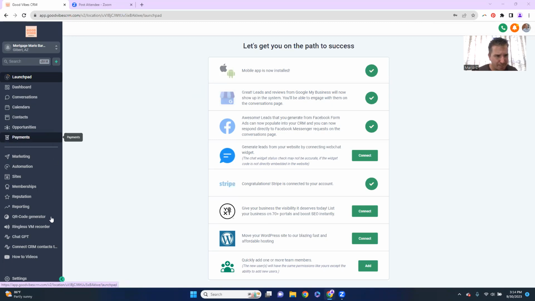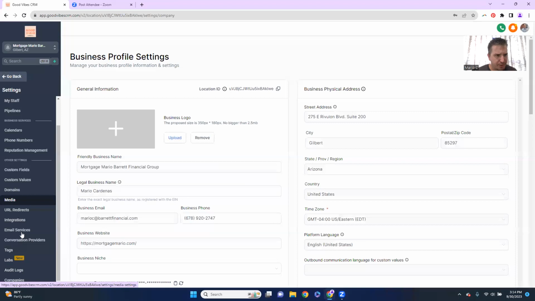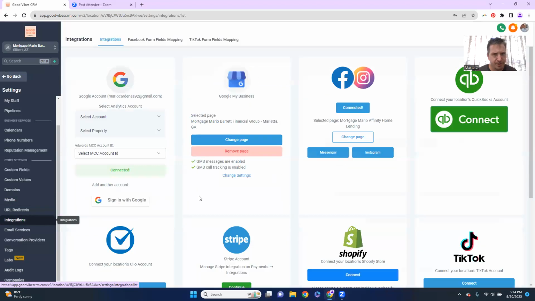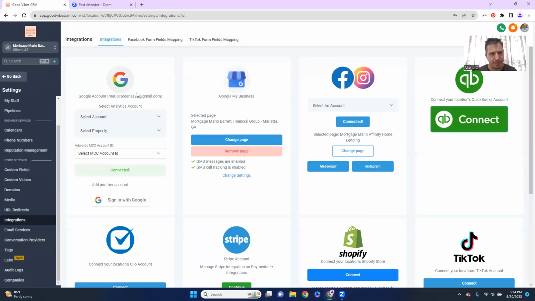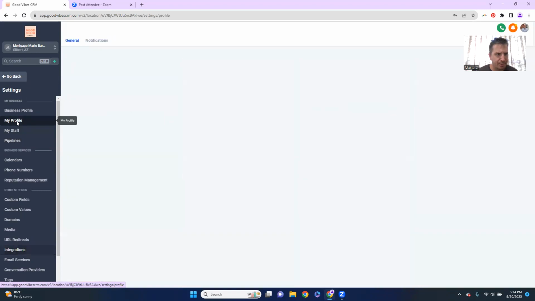But basically, the first thing you're going to want to do is go to settings. You're going to want to go to integrations. And then you're going to want to set up your account. Most people have Google, so you want to set up your Google account with that. And then after you set up your Google account, you enter in your credentials. Then you'll want to go to your actual profile.